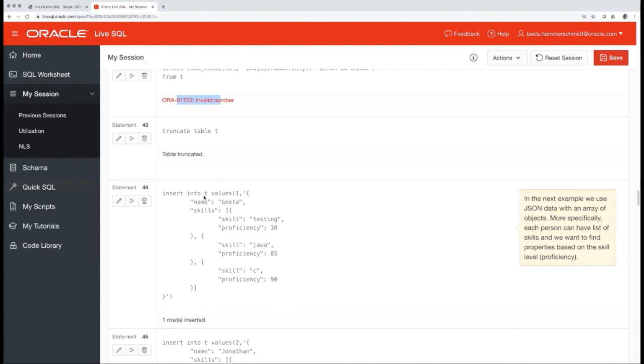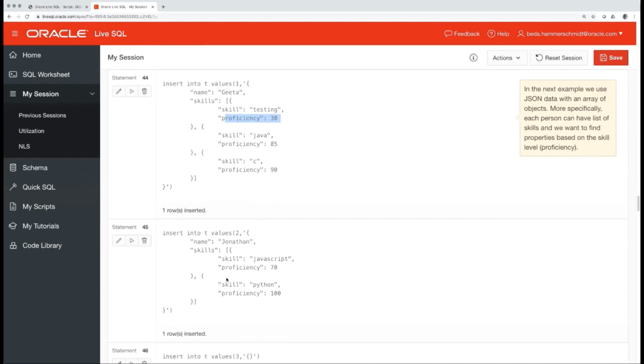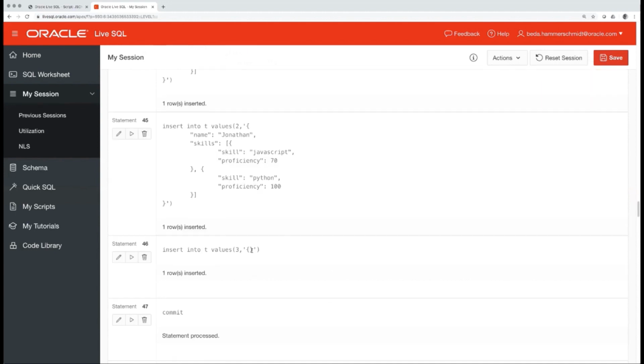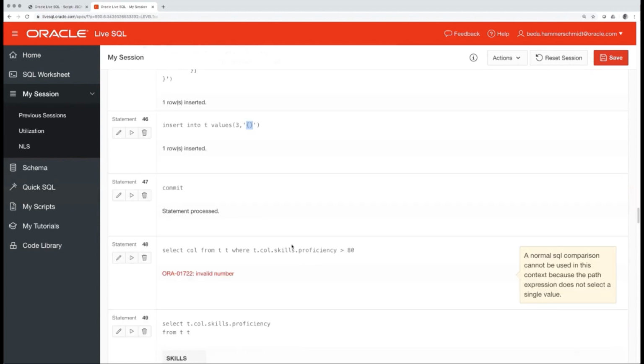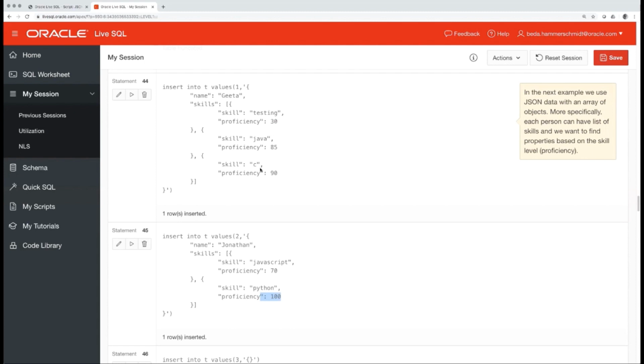I have another example here where I want to show you about predicates. This is some JSON about persons and their skills, and the skills are an array. Everyone can list what skill they have and how good they are. I have 2 rows, different skills, different proficiency. I also add an empty row here. Now the question is, I want to find out people or skills where the proficiency is greater than 80. So we see here, Jonathan is pretty good at Python and Geeta is good at Java and C. I only want to find out persons or skills where people are really good.